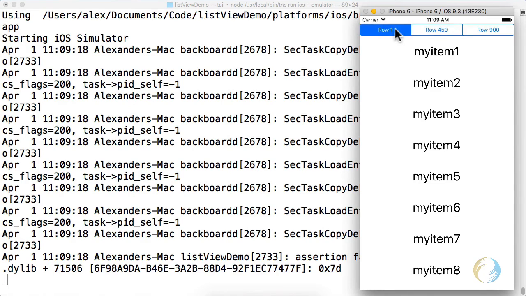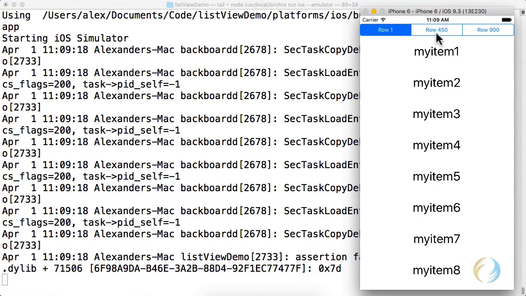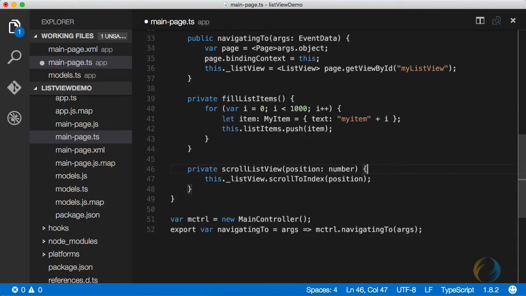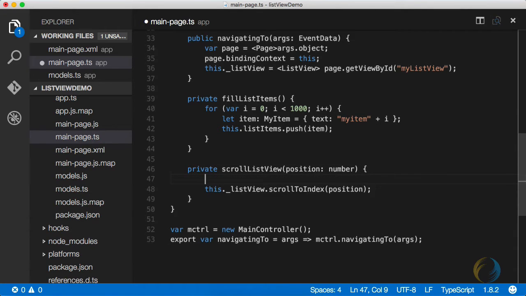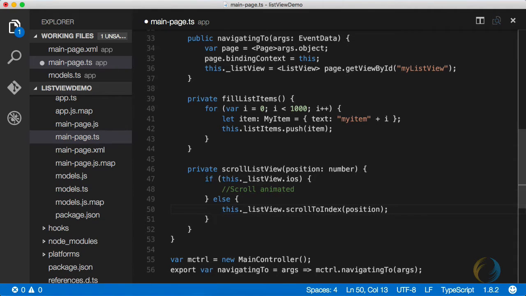But it's just jumping right to the row. What if I wanted to gradually animate to that row? This is where the trick comes in right here, and I will show you how to do that right now. If we go back to our scroll list view function, we are going to scroll in an animated fashion when it's an iOS device. And when it's an Android device, we're going to just use the default scroll to index function. So we need to separate it by saying, if this is an iOS device, then we're going to scroll animated. Otherwise, we're just going to go ahead and scroll the regular way.